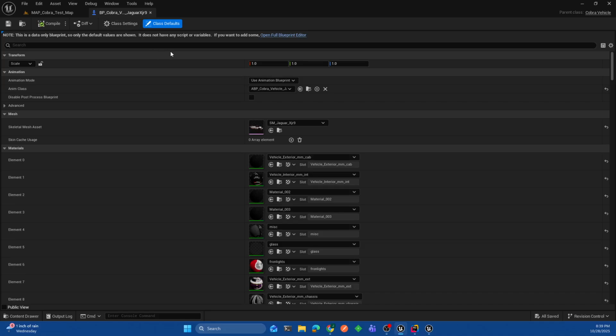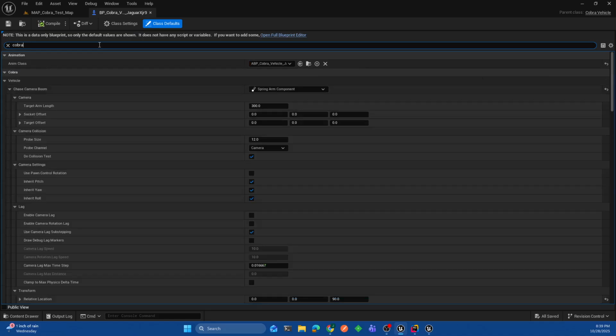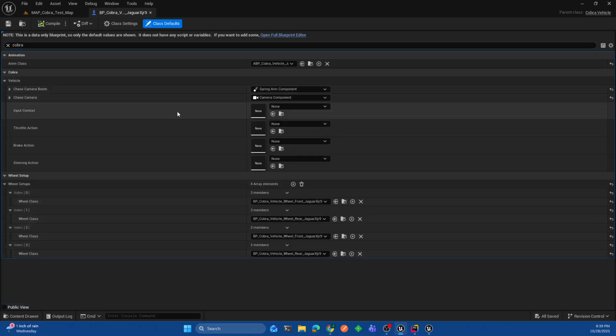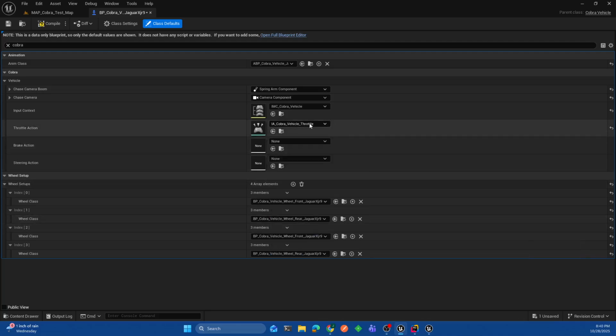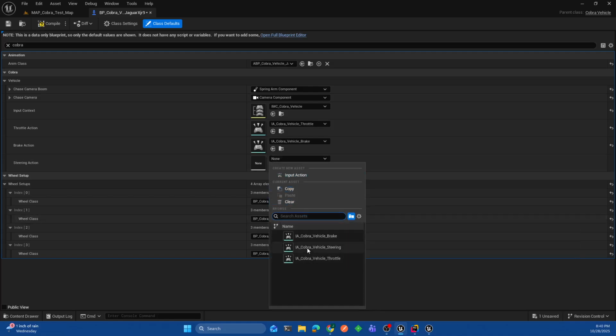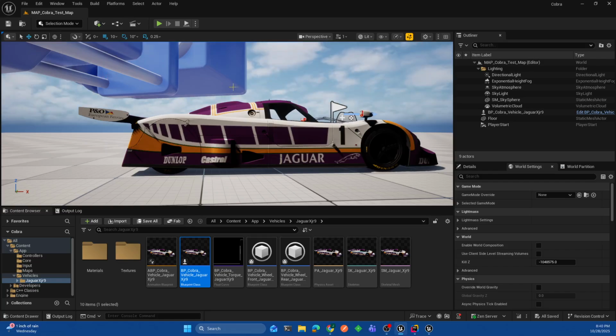and search for Cobra. There we go. Cobra vehicle. Input context. Throttle action. Whoops. Brake and steering. And we'll save that.